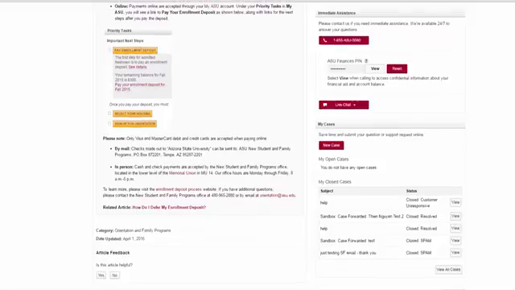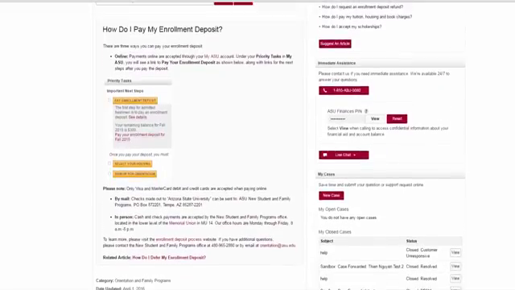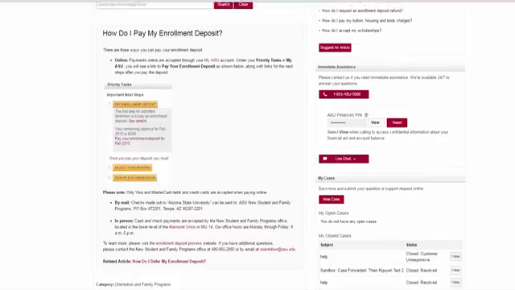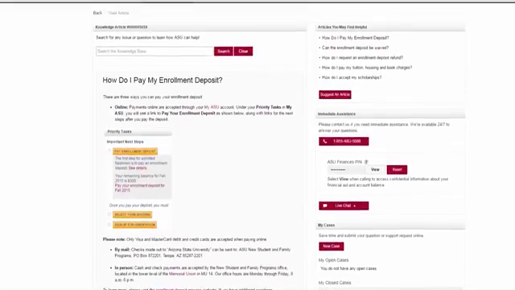So basically the article is very much how we saw it in Salesforce, but it also shows us which category it's in and when it was last updated. It also provides the student with some additional information off to the right-hand side here, articles that they may find helpful, in addition to how do I pay my enrollment deposit.